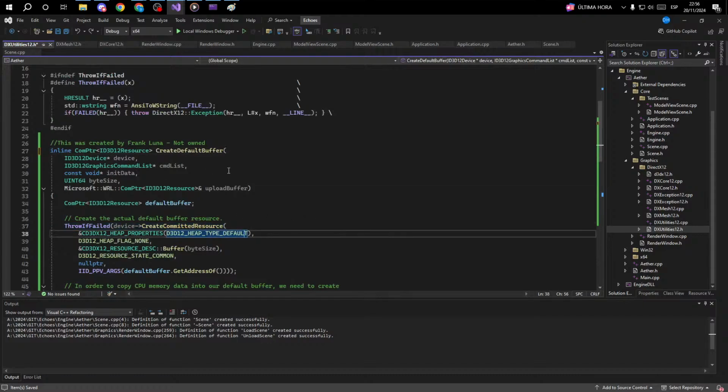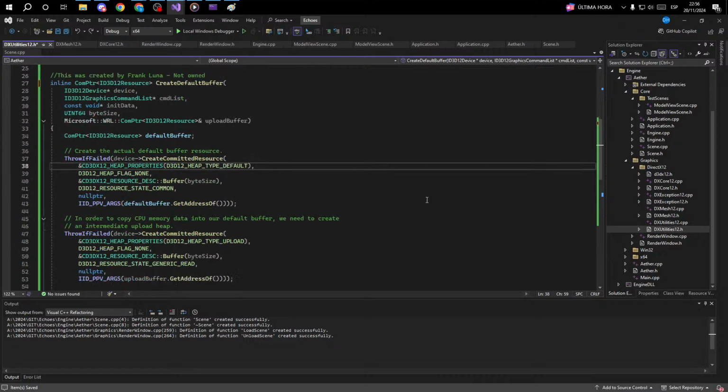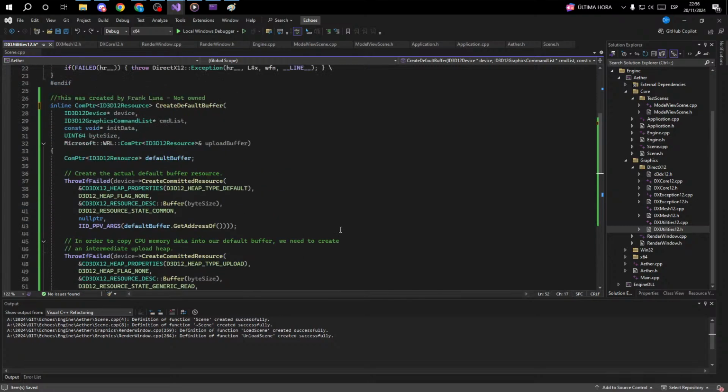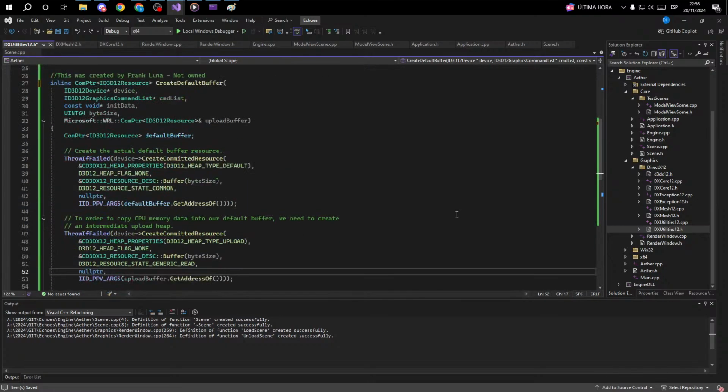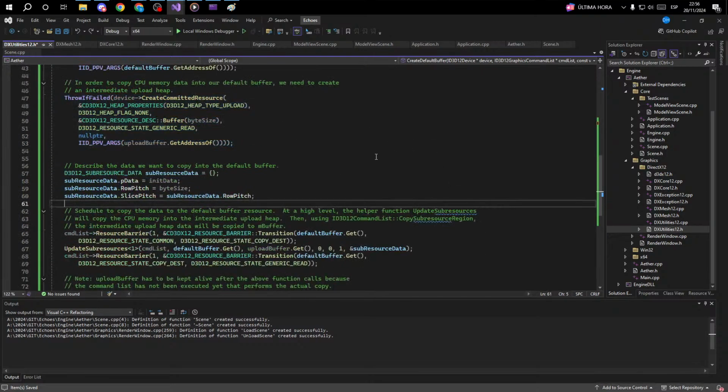For creating a default buffer, first thing we need to do is panic, as I've just realized the amount of L values that I need to fix in this. First thing we need to do is create a type of upload buffer, and we upload that with, yeah, first of all we create a default buffer, then we create an upload buffer. I'm dissecting someone else's.